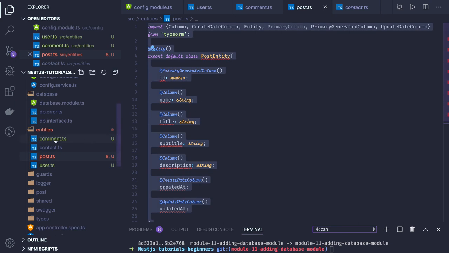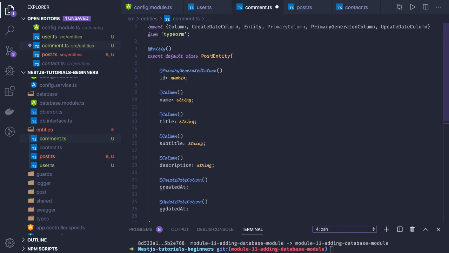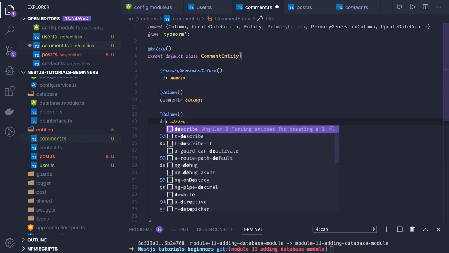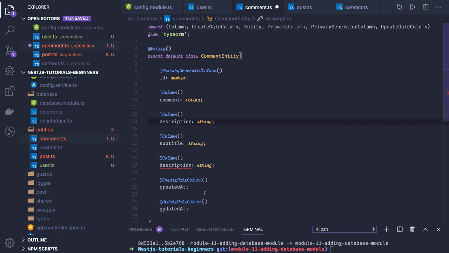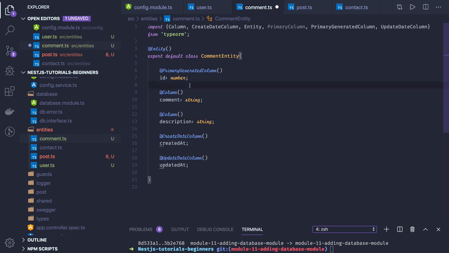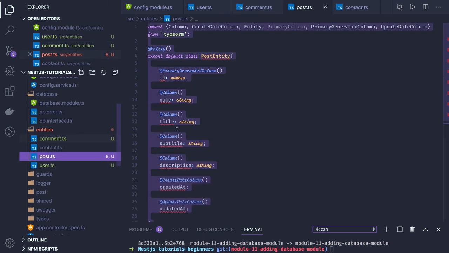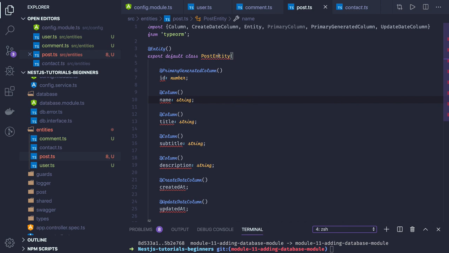Now we can also have a comment entity. And after creating these entities, we will actually create database tables using the TypeORM sync utility. It will be a comment and we'll have a description only. I mean, the user is commenting something, right? Now we'll define the relationships later. So we have created these three entities: user, post and comment.